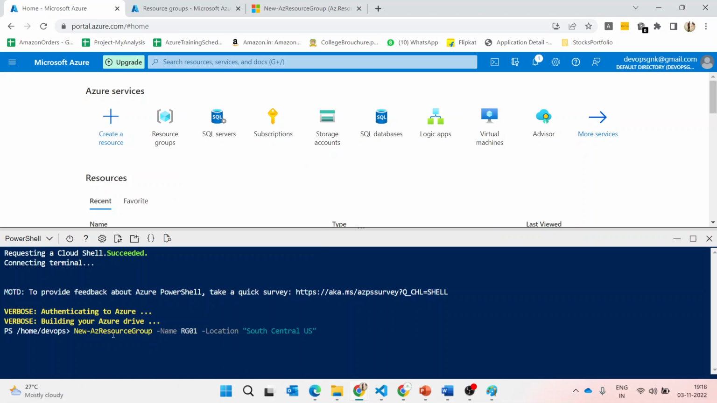The command is New-AzResourceGroup with the name. What is the resource group name? Before, I had given TechWithUs; here I'll give TechWithUs1234, some random number. For location you can choose any location. Let's say I want to host my resource group in East US. Select that, and after typing this command, just hit enter.